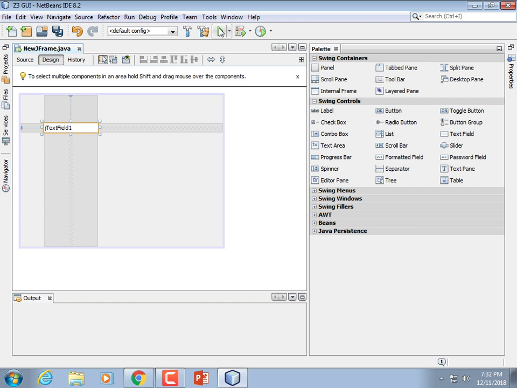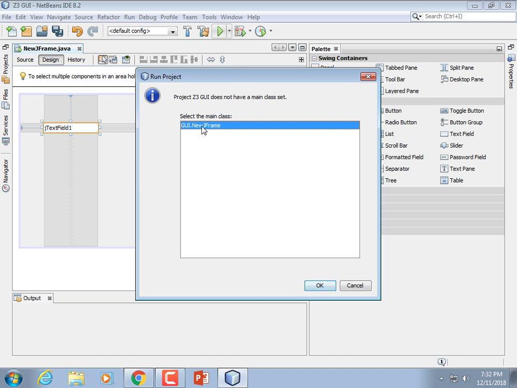So when you run it, it pops up a window. It's going to ask you what the main class is. Well, it's our JFrame.